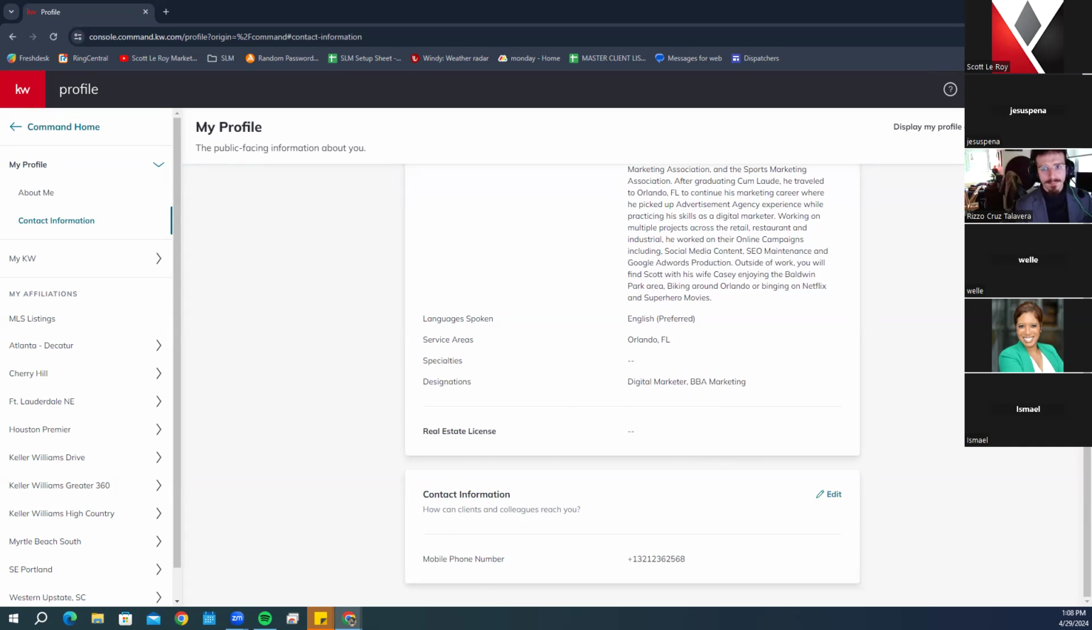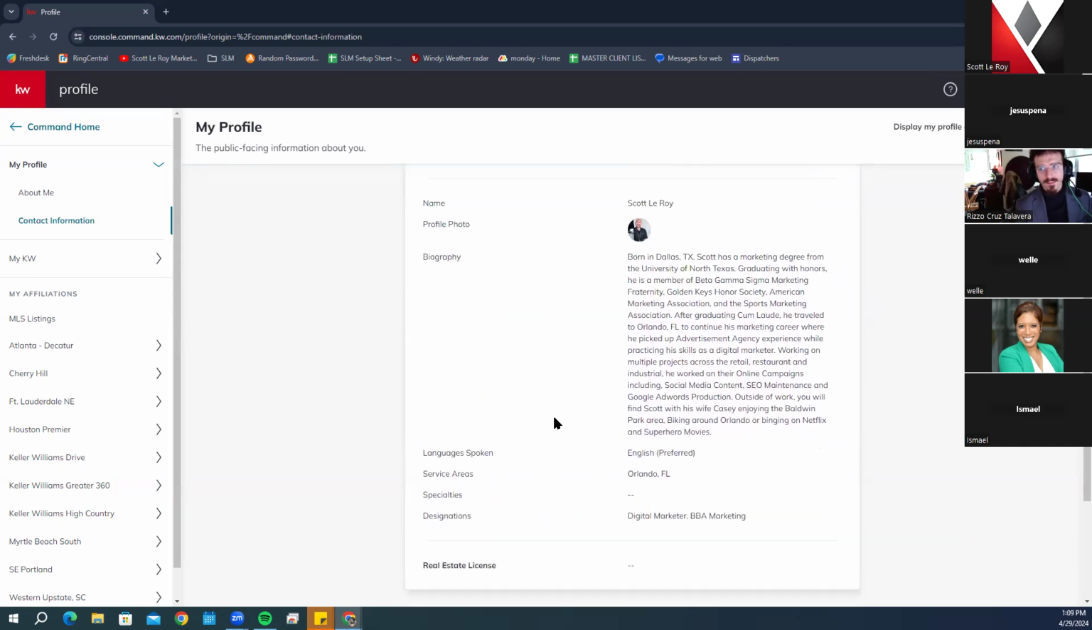And then you also have some more information such as contact information. How can clients and colleagues reach you? It'll ask you for a preferred email address that you want them to reach you at, and a mobile phone number. So that's just kind of how they can reach out to the KW systems.